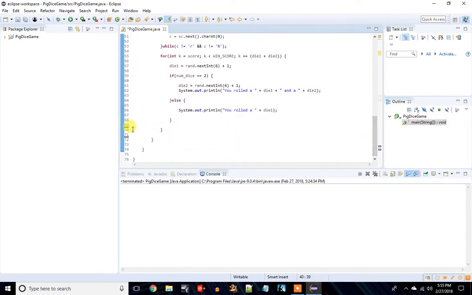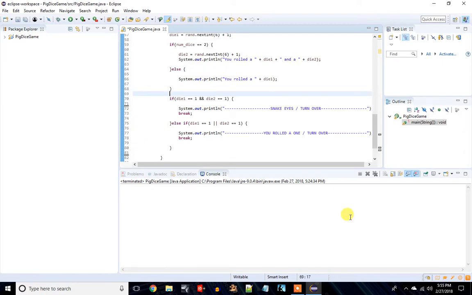Alright, so let me pop in a couple of condition statements. As you can see, there's my if-else statement for the dice, and then right below that, I've got an if-else-if statement. The reason I'm using an else-if is because we have to check 2 conditions. The first one is die 1 equal to 1, and remember 2 ampersands are and, die 2 equal to 1. And if it is, we're going to print out snake eyes / turn over.